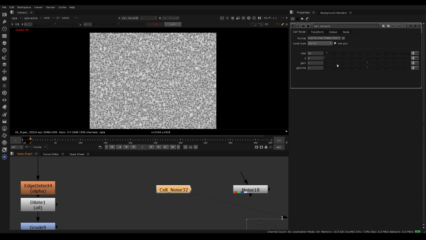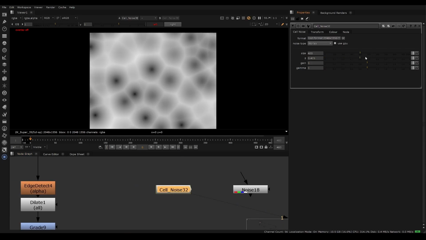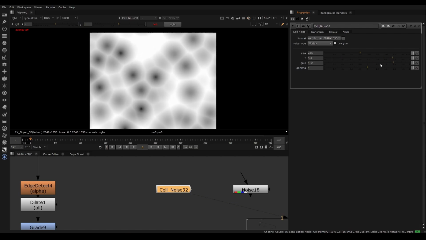So this is what we get, and we can play with the size here. We can animate it and stuff like that, and we can add contrast if we want to do stuff like that.